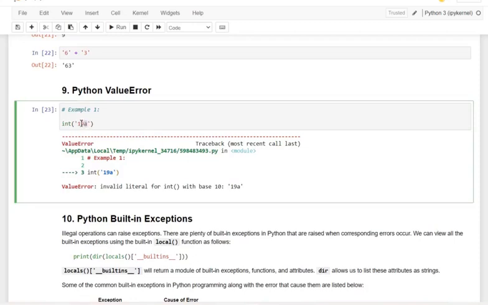If you provide 19 within single quotes, yeah, you can change that 19 as text to an integer. But what is the value of this a that can be made into an integer? So here you get an error, that is invalid literal.